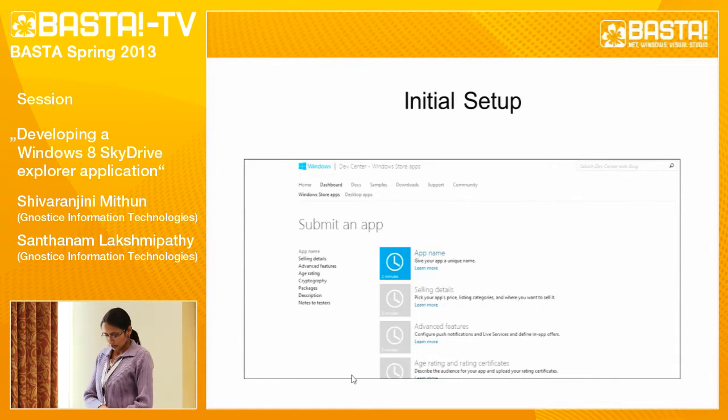That is, we will be just reserving a name for our application. This takes us through a series of pages. In the advanced features page, we need to configure options related to push notification and live services to enable our application to use Live Connect services.